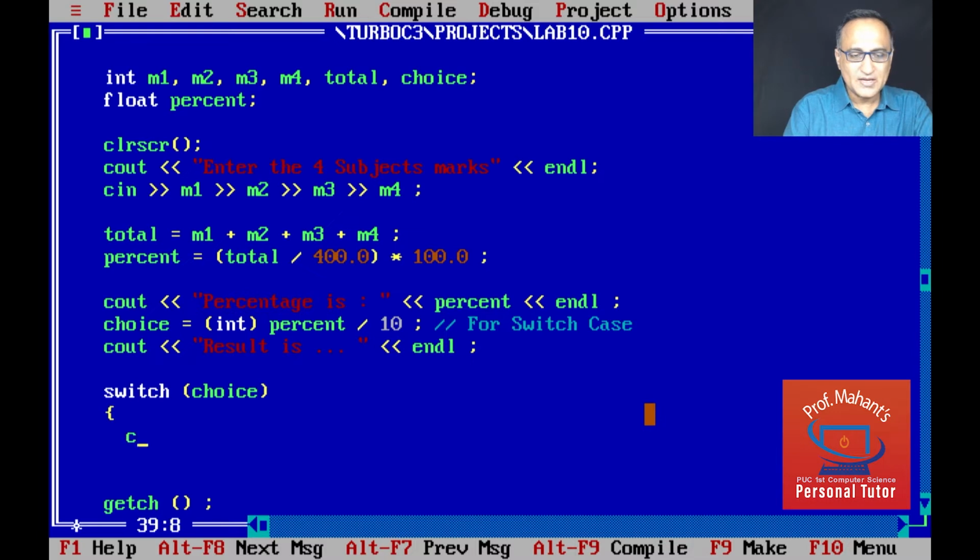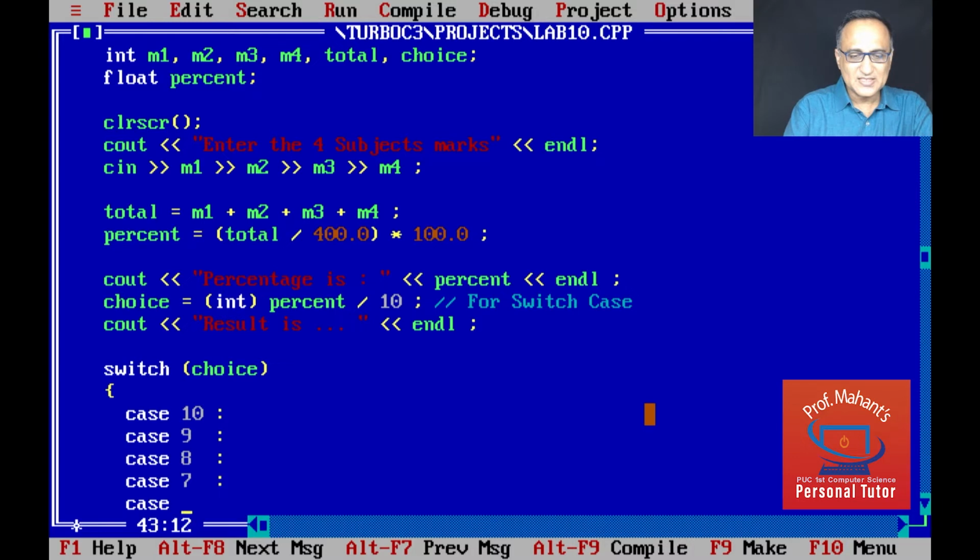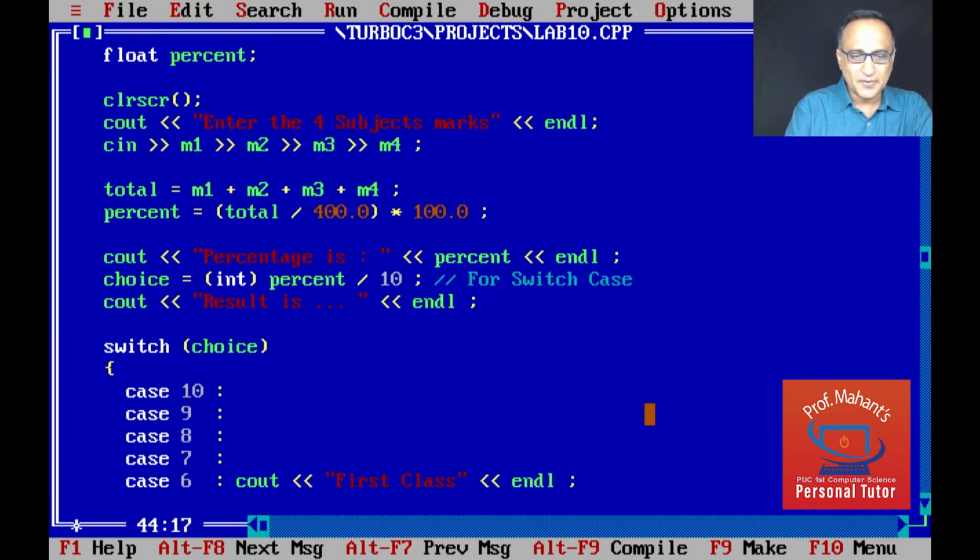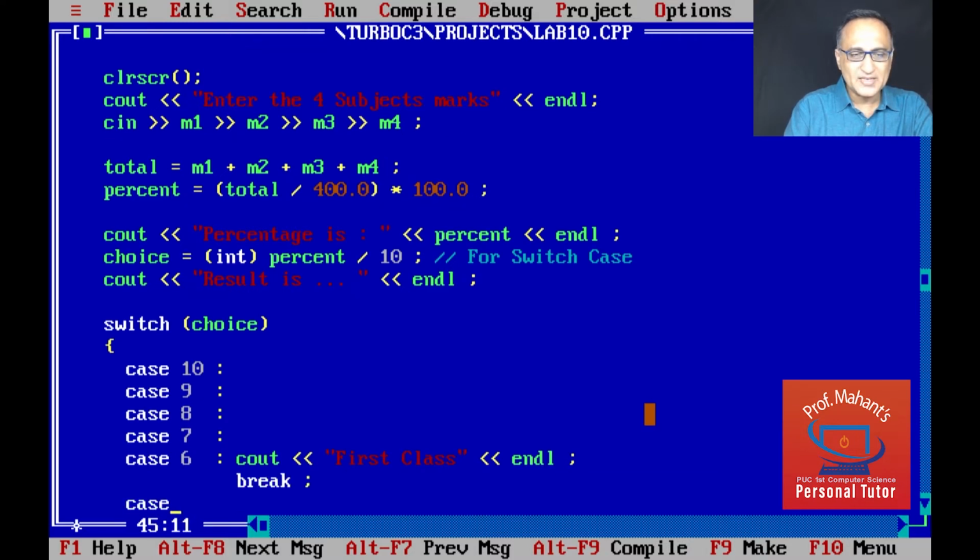What I'm going to do is I can have case 10, I'm not doing anything. Case 9, I'm not doing anything. Case 8, I'm not doing anything. Case 7, I'm not doing anything. Case 6, here I'm doing something. For case 6, I'm printing cout and I'm saying first class. Okay, I'm saying first class and I'm pressing the enter key. And it's important to put the break. So this I'll show you once you enter a few values. We'll try to run it and things will make sense for you.